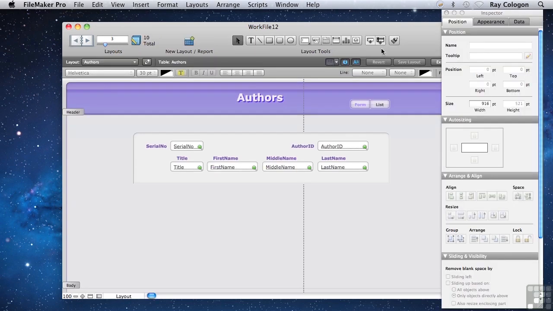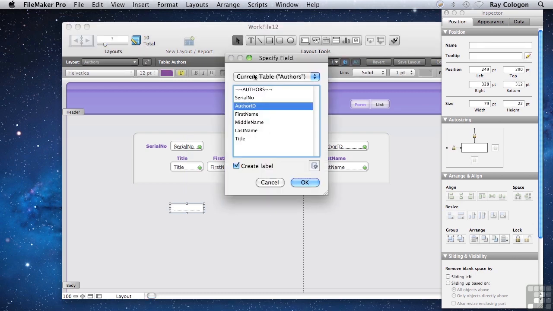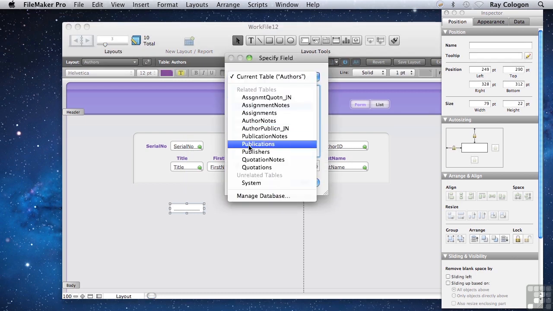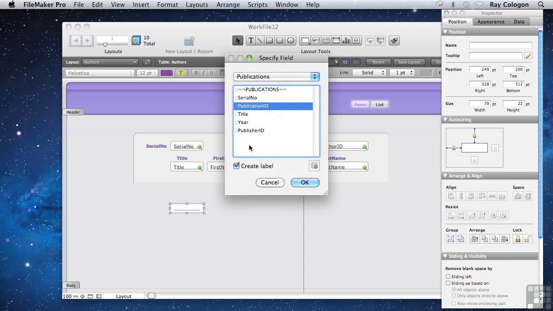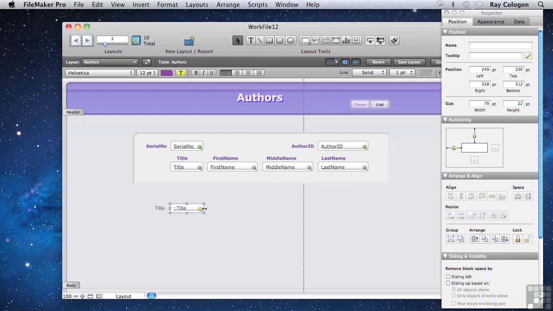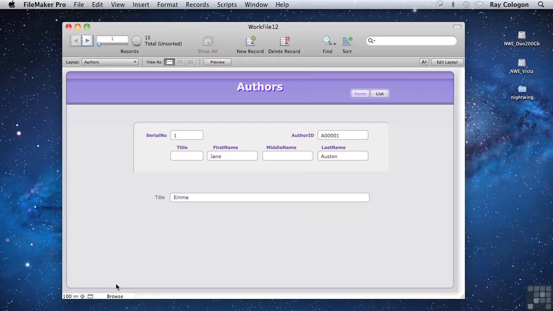Here in layout mode, I'll simply drag from the field tool on the status toolbar down into the body of the author's layout and choose the publications table occurrence as the source for a field. And I'll put the title field from the publications table onto the layout. Just make the field box a little wider so we can see its content. Now I'll return to browse mode so we can have a look at the effect of this.